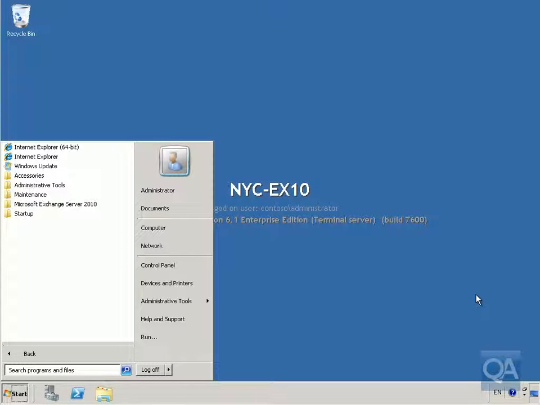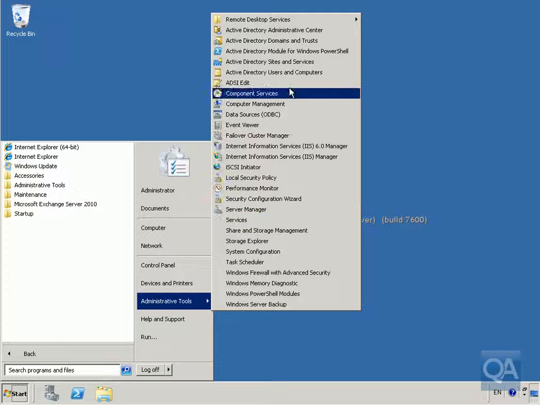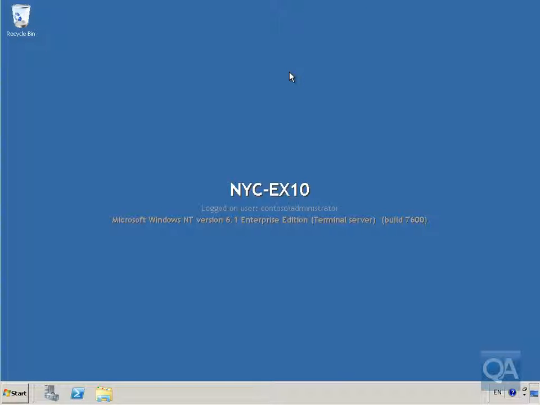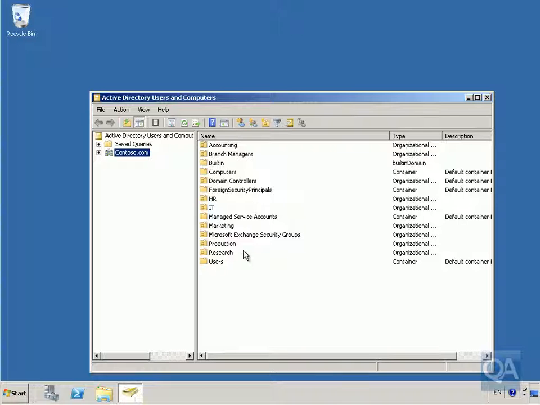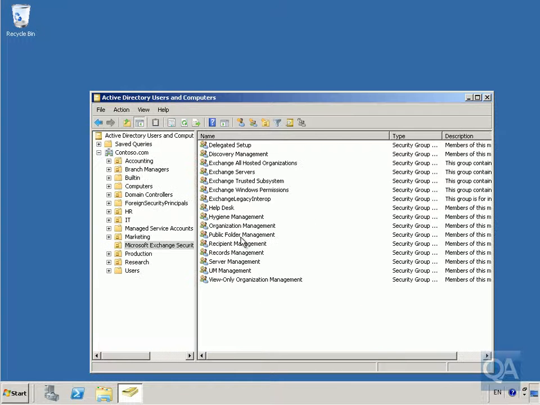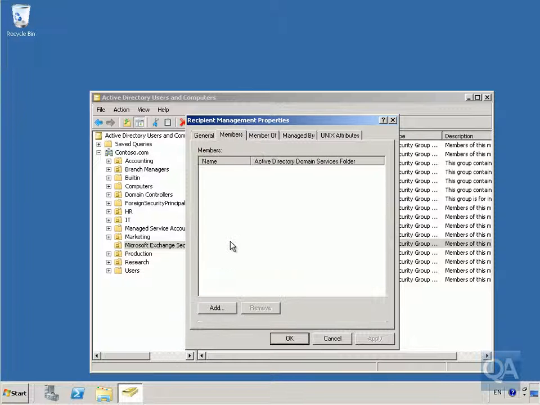In this demonstration we're going to have a look at managing public groups by using the Exchange Control Panel. But the first thing we're going to do is set a user up to become a Recipient Manager. So we'll come into Admin Tools, into our Active Directory Users and Computers. Within here, once this loads up, we want to come to our Microsoft Exchange Security Groups, into Recipient Management, and we're going to add a user called Ed.